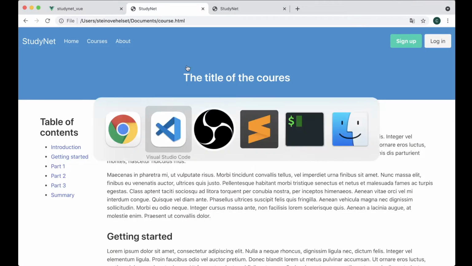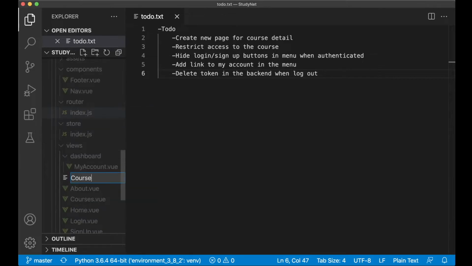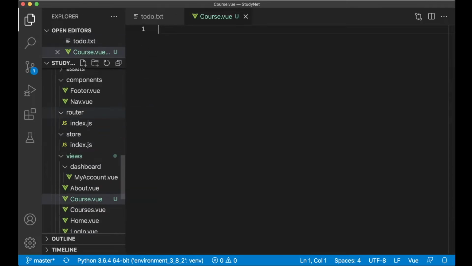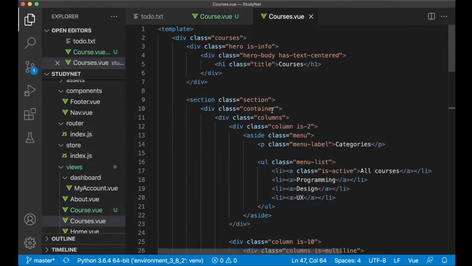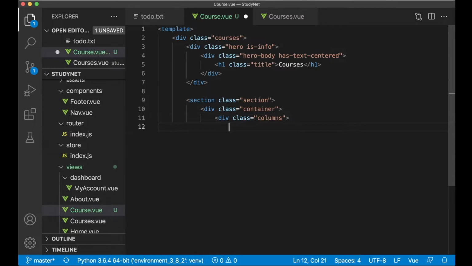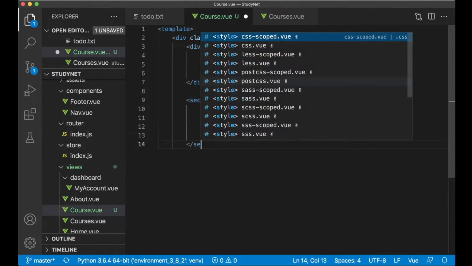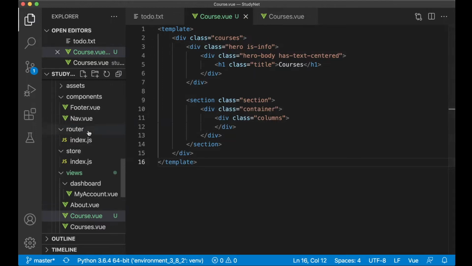To do that we need to go into Visual Studio Code and create a new file called course.vue. Here I want to begin with the hero, which I can just copy from a different page. I can actually copy all of these lines, so the first 11 lines of courses.vue. And then the template.